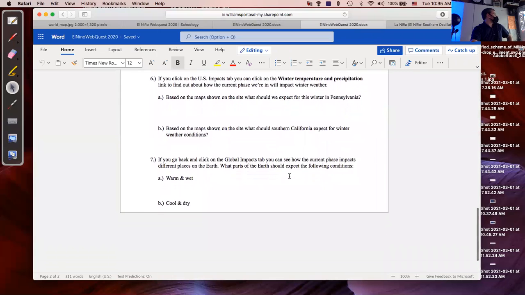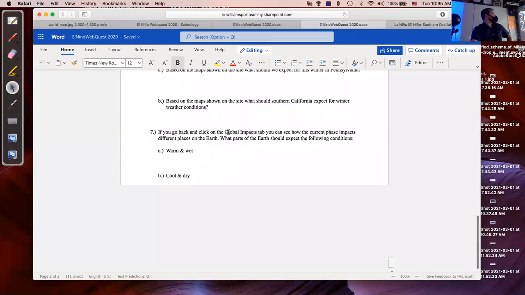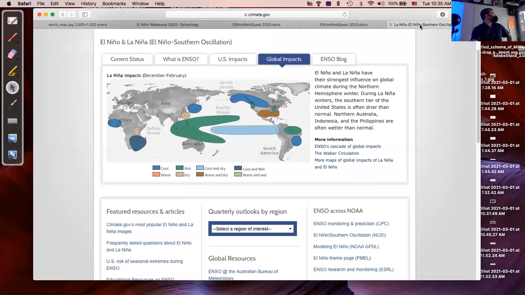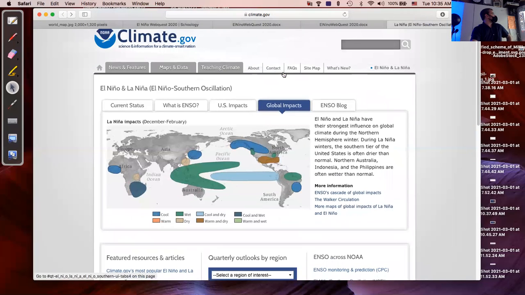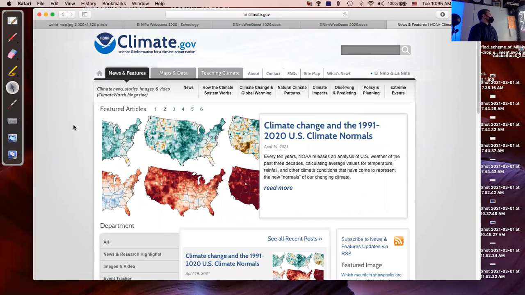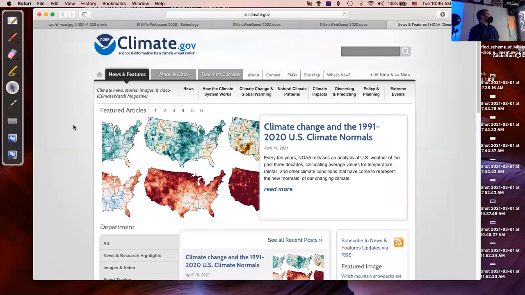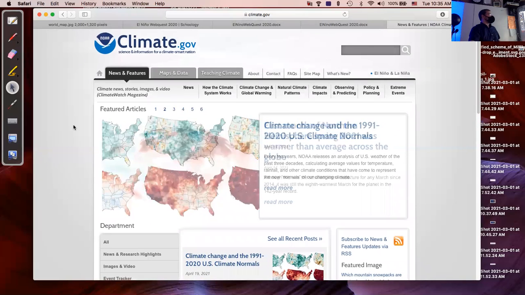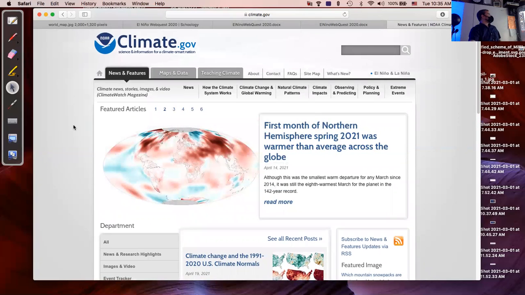And then yeah, so number 7, go back, click on the global impact tab. The global impact tab is just the one that's up here. So the individual tabs on the site are these individual tabs like that. So anyway, you can look around on these sites, but what I really want you to do is to see and understand how and where you can get information from NOAA, National Weather Service, and whatnot.